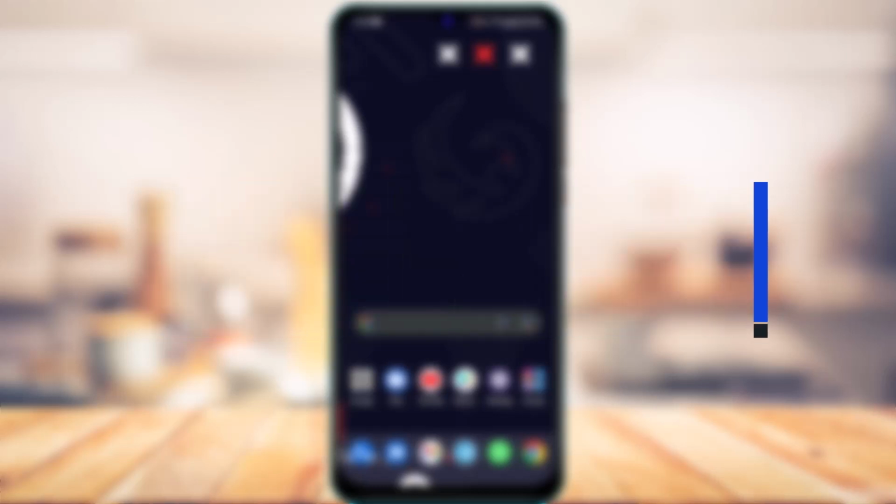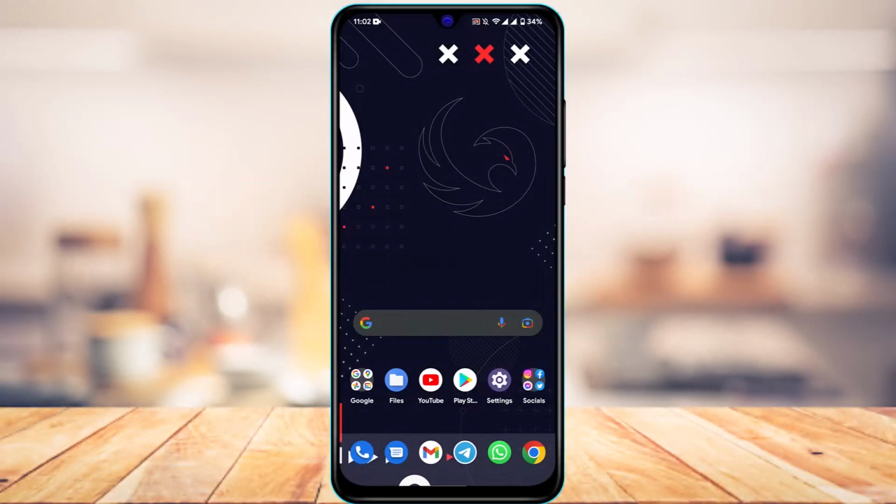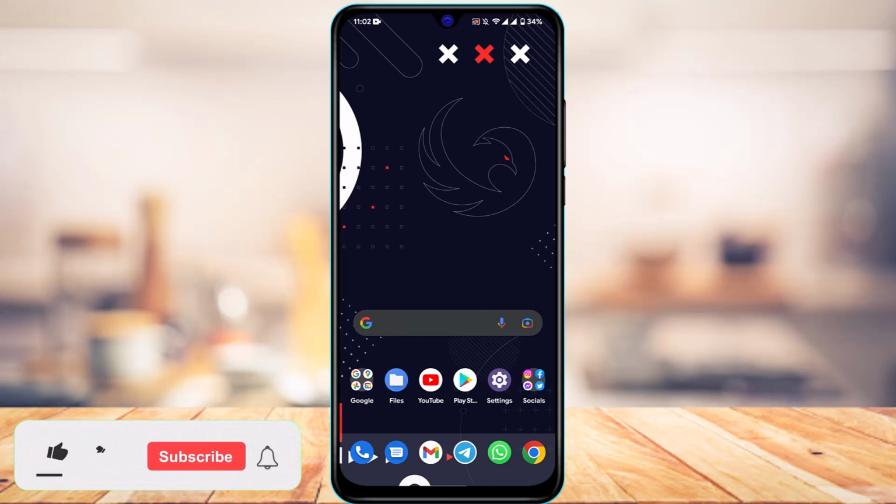I'm Bimo from AppGuide, and in today's guide video, I'm about to simply show you how you can actually recover a deleted TikTok account.